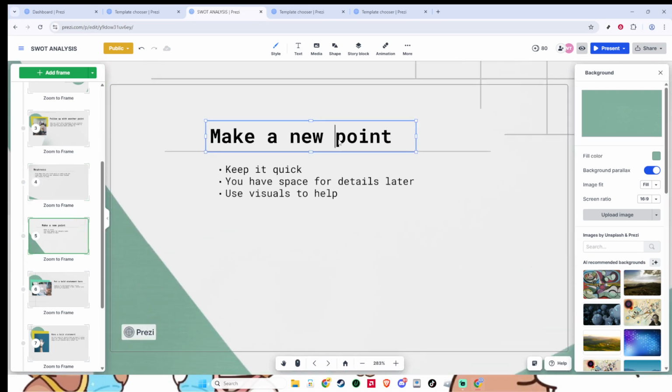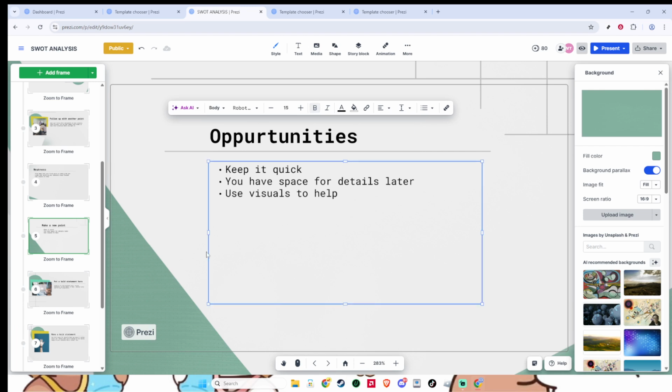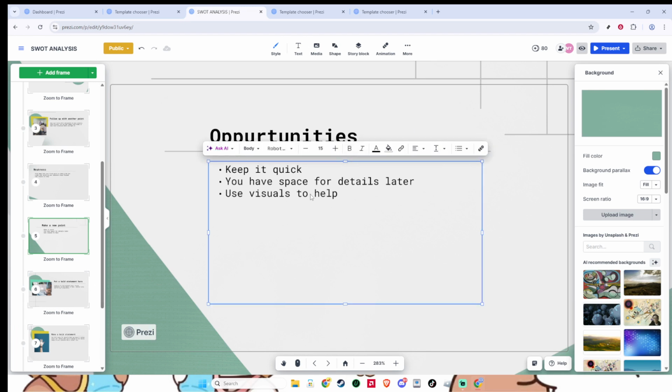To enhance the clarity of your presentation, consider using color coding. Assign specific colors to represent internal factors, your strengths and weaknesses, and different colors for external factors, opportunities and threats. This simple visual cue can help viewers quickly distinguish between the different aspects of the analysis.